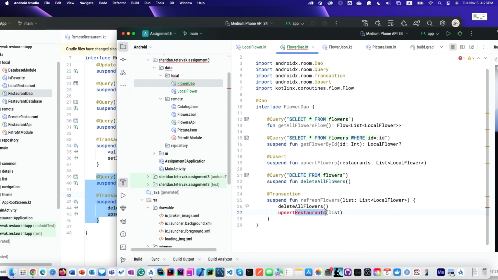And upsert flowers. Okay. So we need only five, right? Okay. Select all from flowers. Get flower by ID. Upsert flowers. Oh, okay. This is not restaurants, it's flowers. Right? Flowers. List. Get all flowers. Refresh flowers. Okay? Looks logical, right?